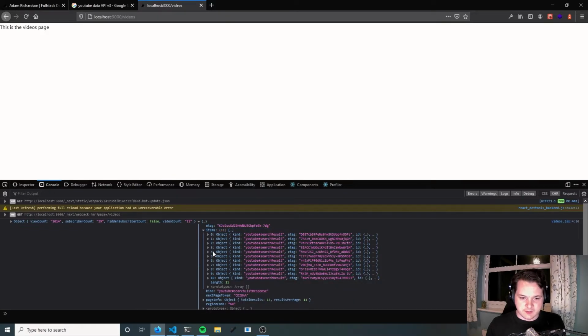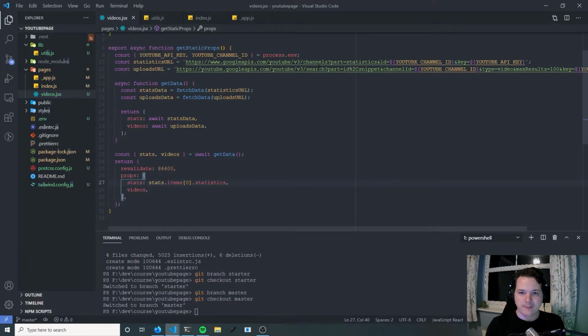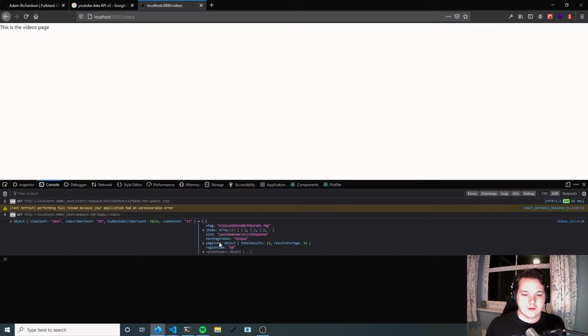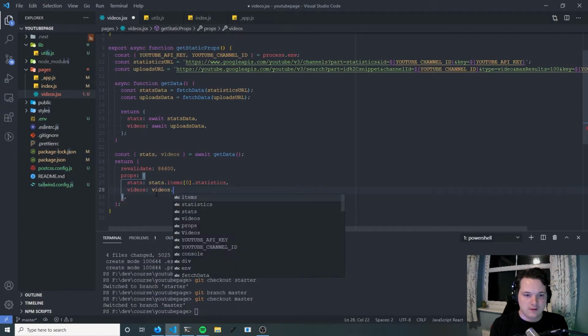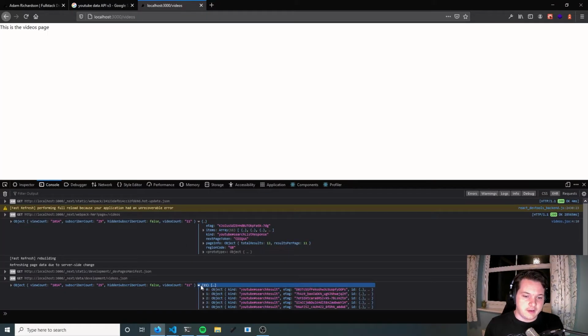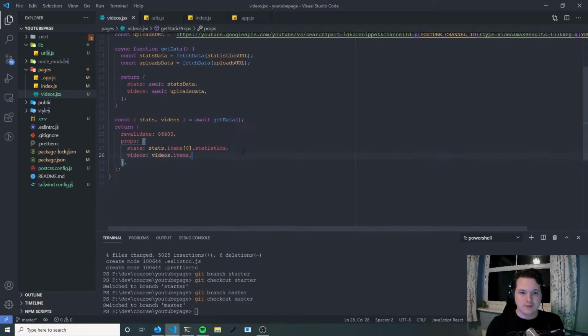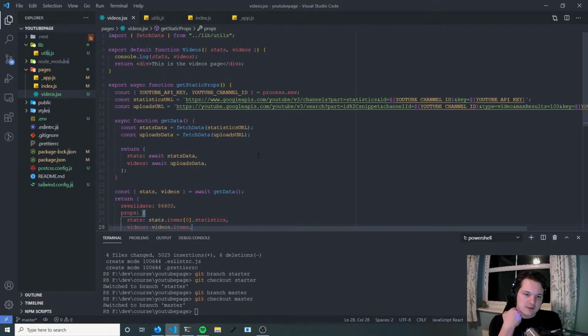And then in here, it's just these items that we want. So we don't need page info. Is that something we're choosing to? Snippets, channel ID? No. Okay, fine. So we just need this items array. So videos, we can say, is just videos.items, like so. So we've now got an array of 11 videos, which is on my channel. It's a relatively new channel, as you can see. I don't really have any expectations for growth. I just want to keep putting out good content and hope that it really helps people.